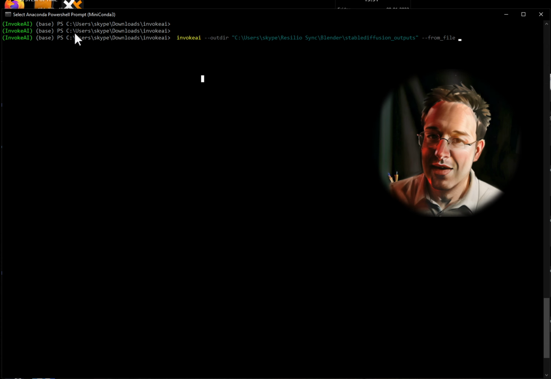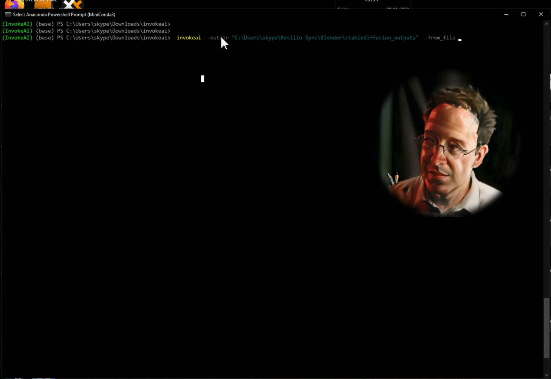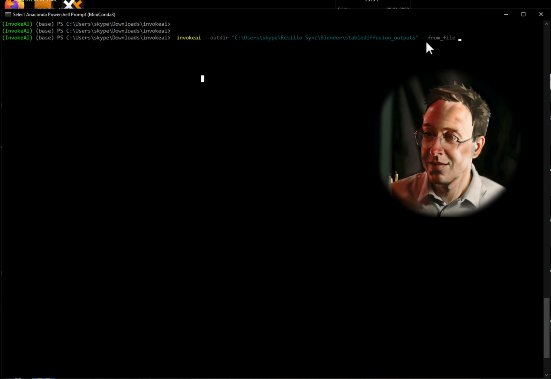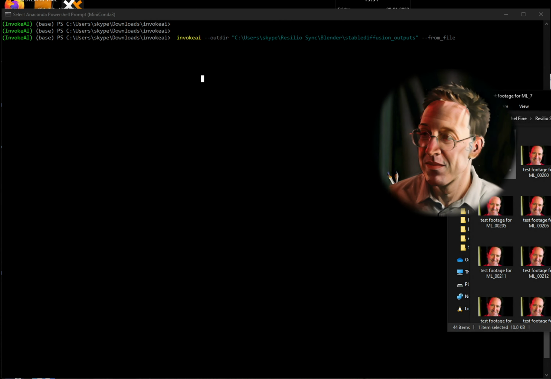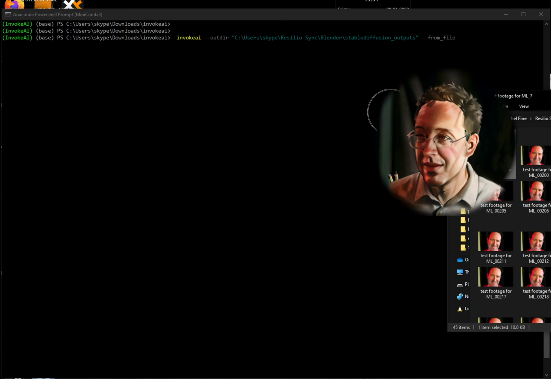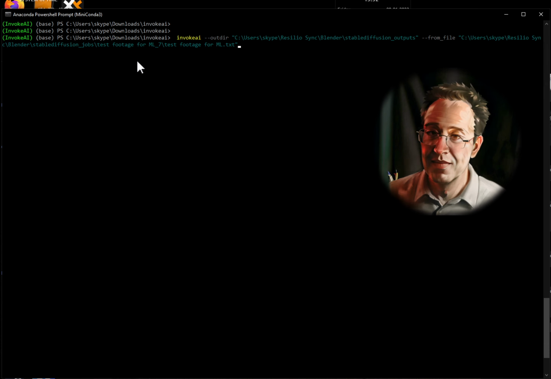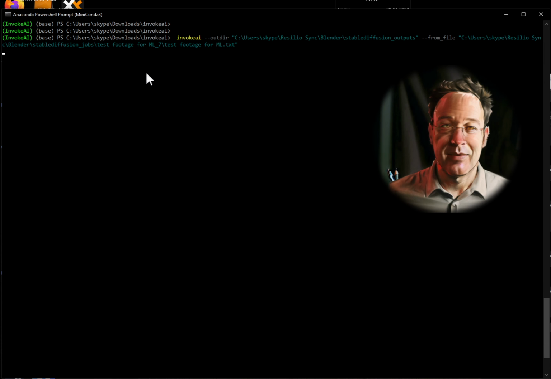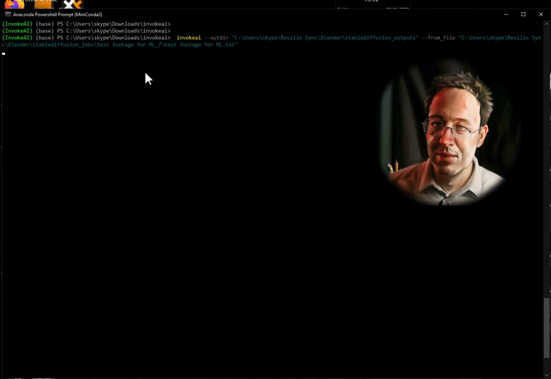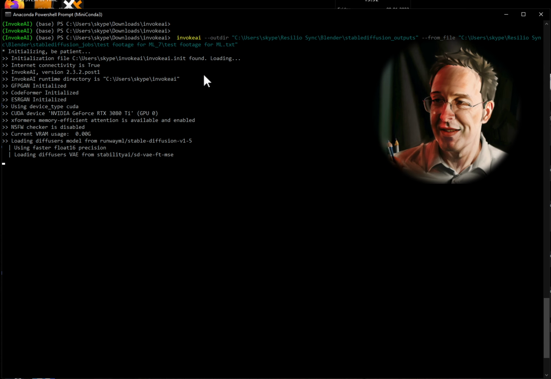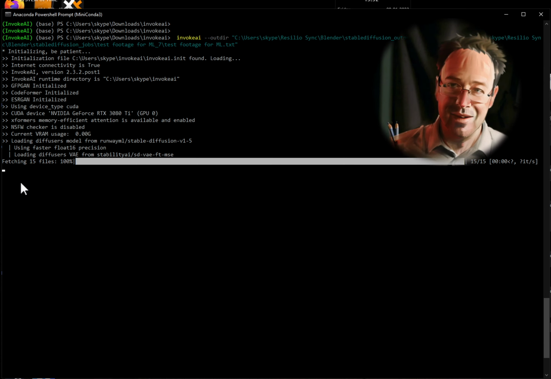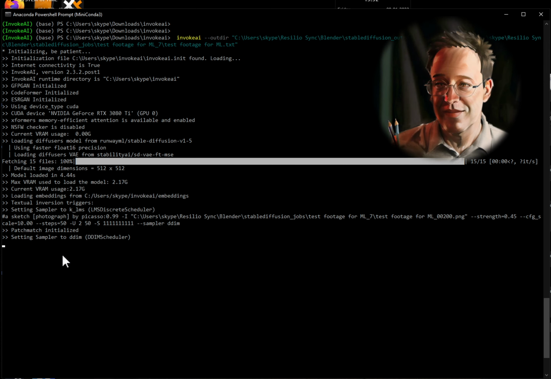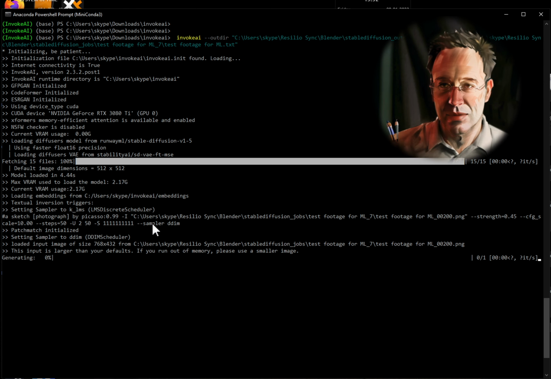I've got InvokeAI running here, telling it which directory to output to, and then I'm going to say from file. Let's drag this in. So it types it in, and then I'll just hit return, and it's going to start running. It will load the model and start processing line by line, loading each image and using the prompt and the settings for each image, and it's going to spit out a whole series of images.